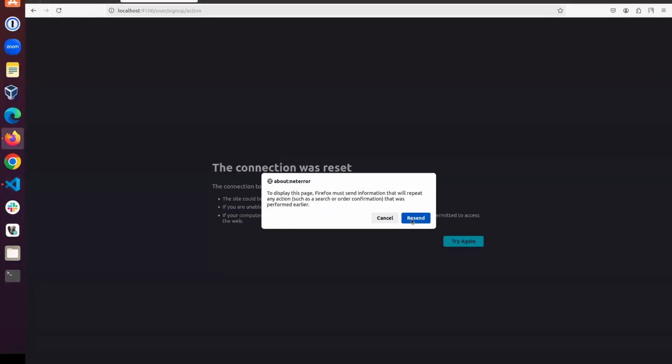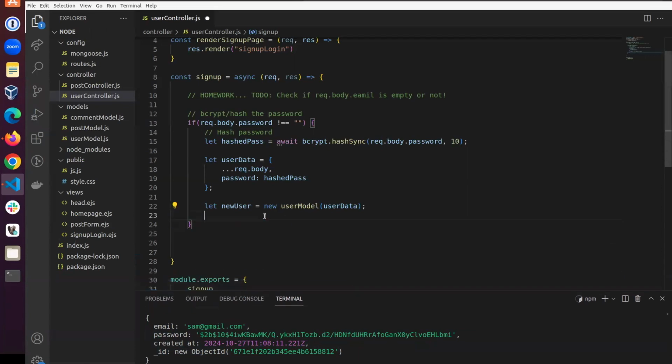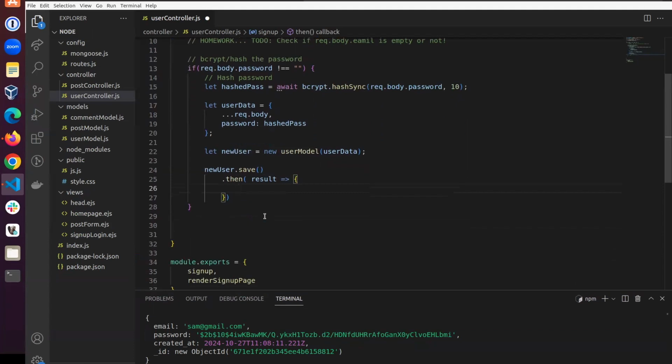Resend the same request. Yes. Email, user email, password is the encrypted password, created at, user ID. So that's all good. I can just quickly do newUser.save().then, here we have result, and then we do... should I stay on the same page as registering? I think I need to send a message like user has been registered. You can say login now or something like that.